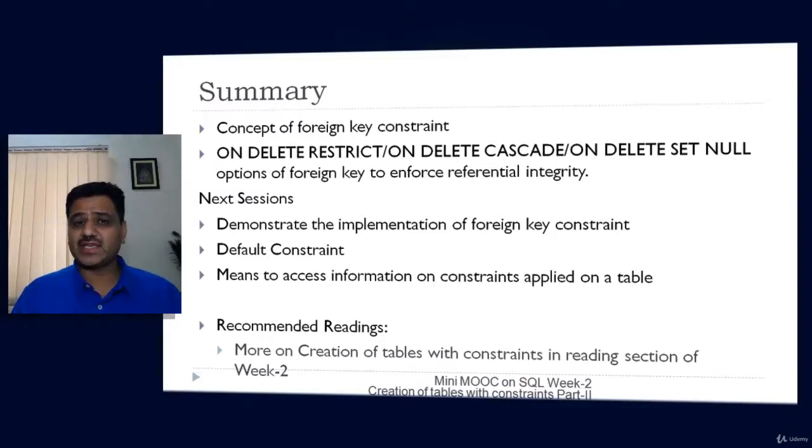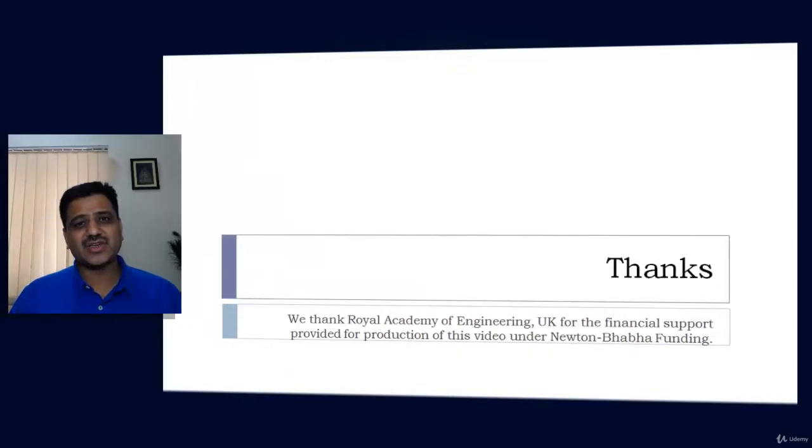Now let us summarize the concept we have learned in this session. In this session, we have understood the importance of foreign key constraint. We have discussed its different options like onDelete restrict, onDelete cascade, and onDelete set null to enforce integrity of data. In next session, we will demonstrate its concept. We will also discuss default constraint and different means to access information about constraints applied on a table in coming session. You are further requested to read more on creation of table with constraints in reading section of week 2. Thanks for watching this video.